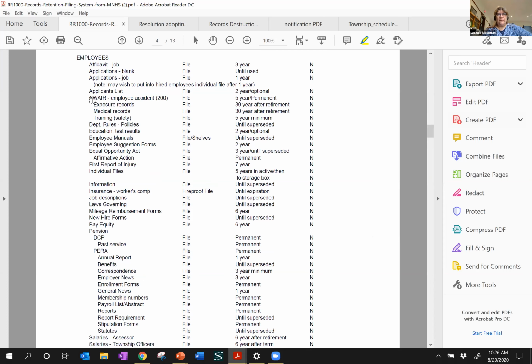If you use the AWARE program, and some townships do, some don't, some of these have a 30-year retention, okay? And that's after the employee has retired. It's really important on something like this. Let's say you had employees and now you've gone to no employees. If you have to keep something for 30 years and you're on records retention, put a note on there somewhere for people. Just make it obvious.